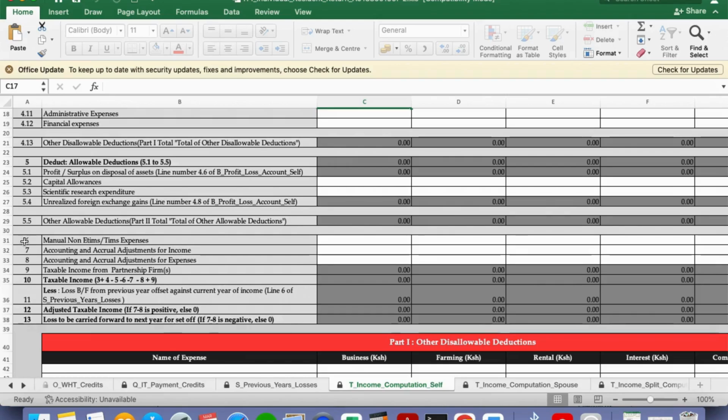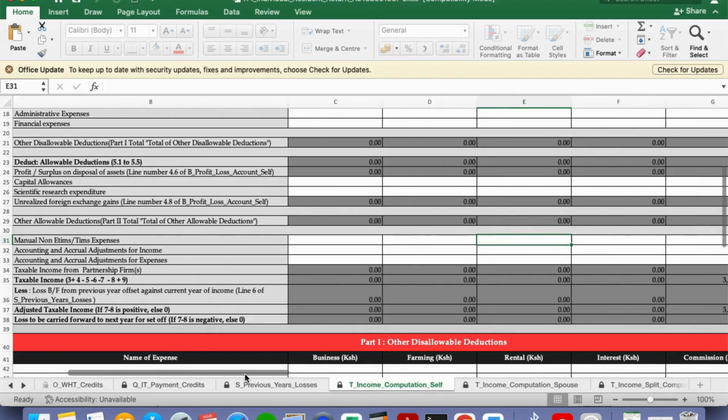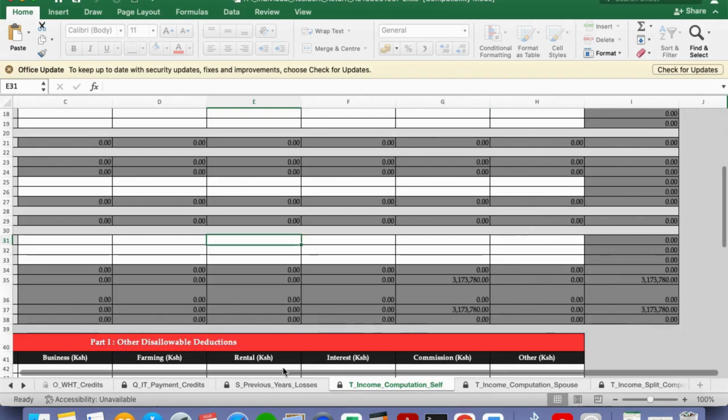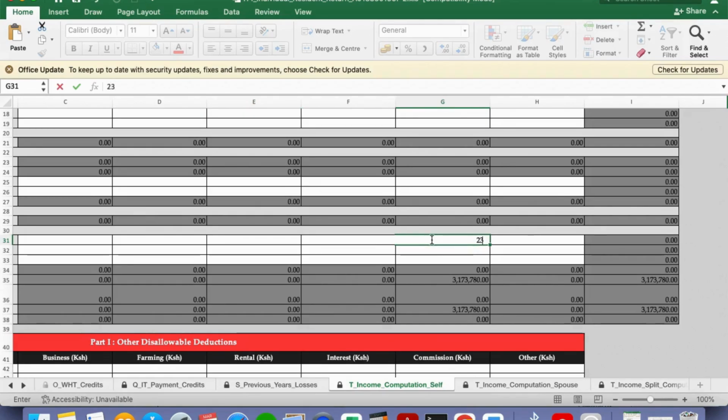So a quick guide for you: when filling in your returns Excel template, go to section T, the tax computation cell. Then under row 6, where it reads manual non-eTIMS expenses, make sure that you enter the exact total expenses from the CSV file that you just uploaded. So ensure the figures match exactly.